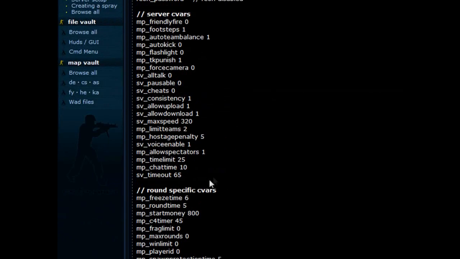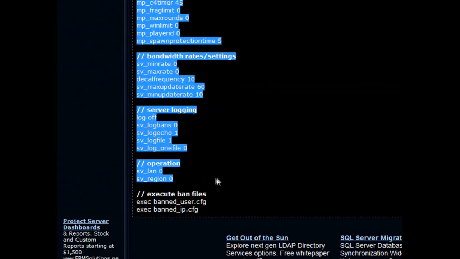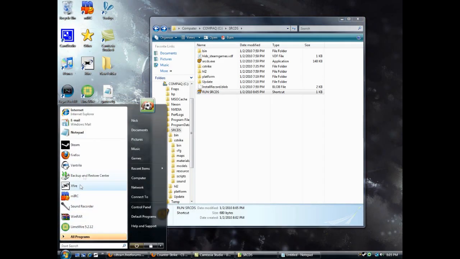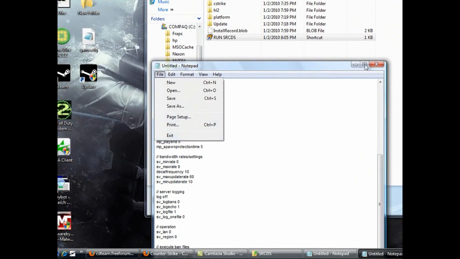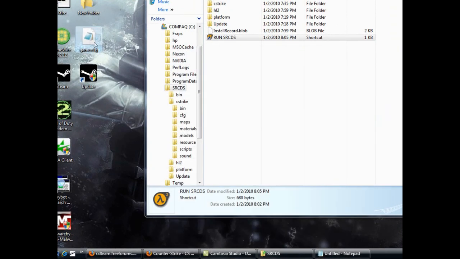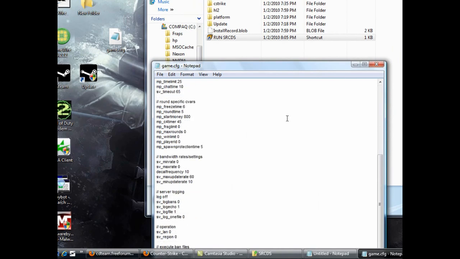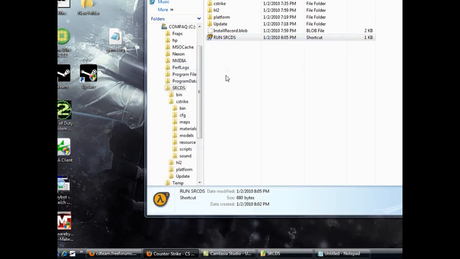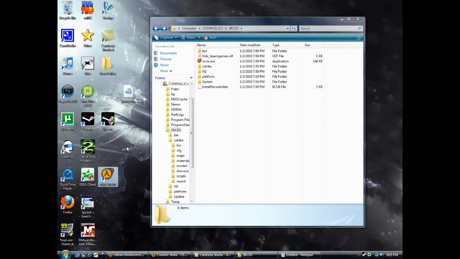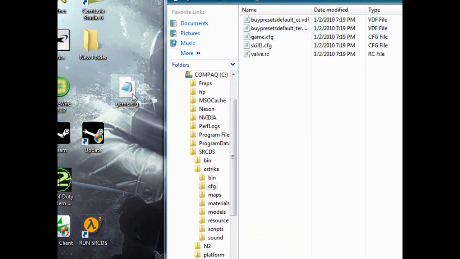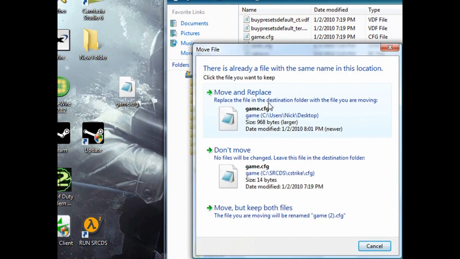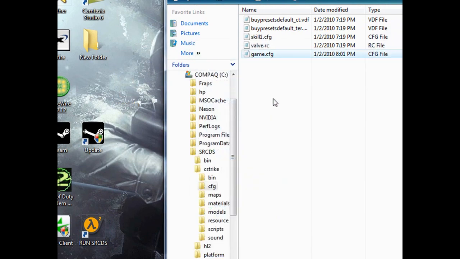Alright, you're going to get one of these things. Just copy all this and put it in a notepad file. You're going to want to name it game.cfg, which I already did right here. Yes, see? And you're going to want to put the game.cfg in your CFG folder, of course. Move and replace. There you go.